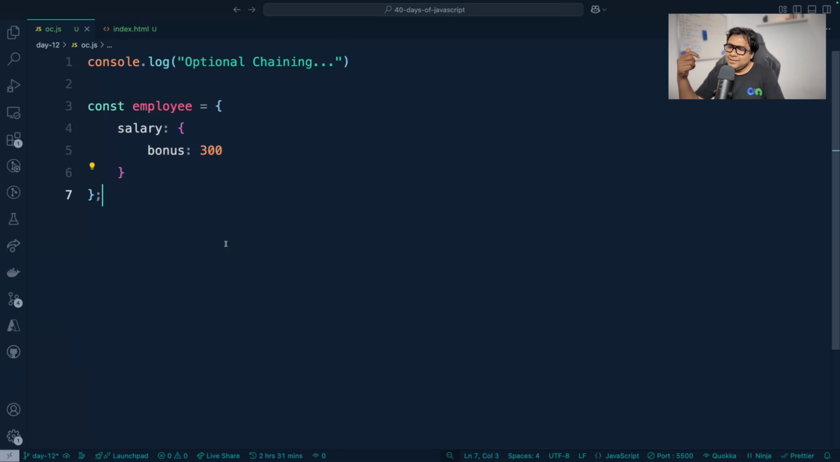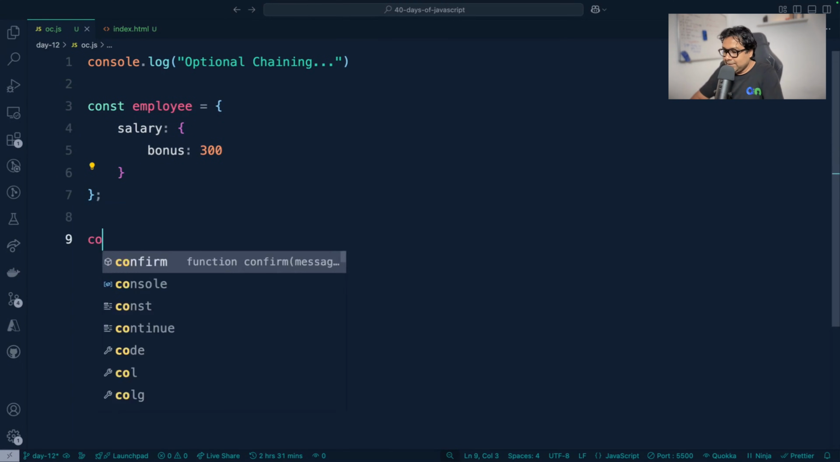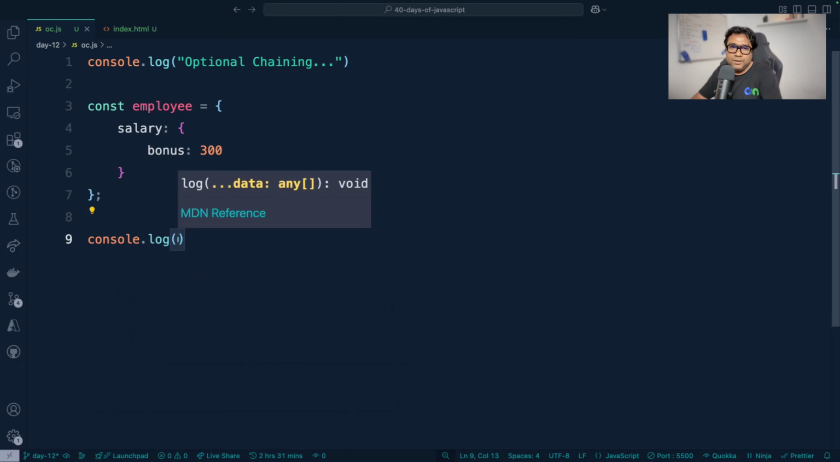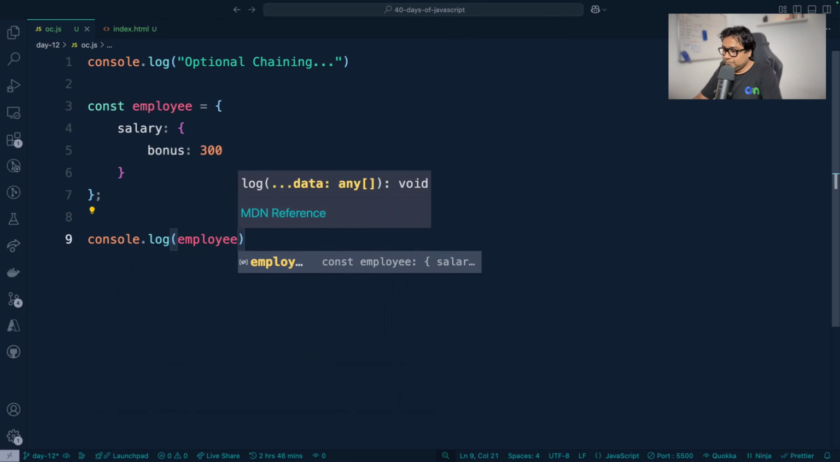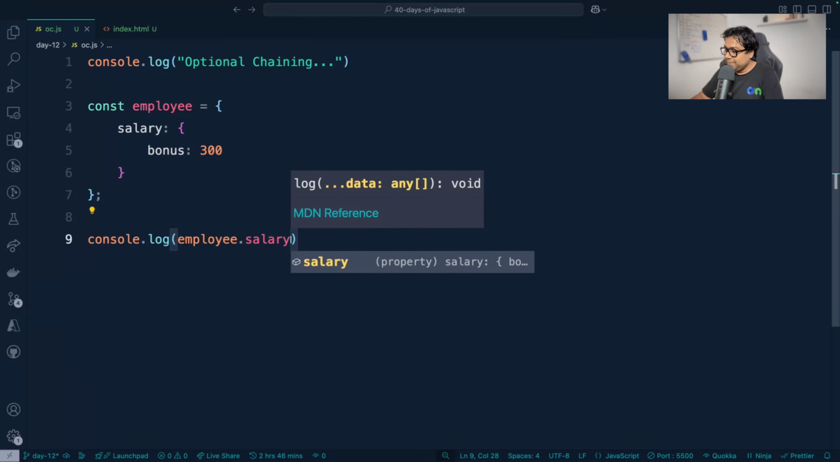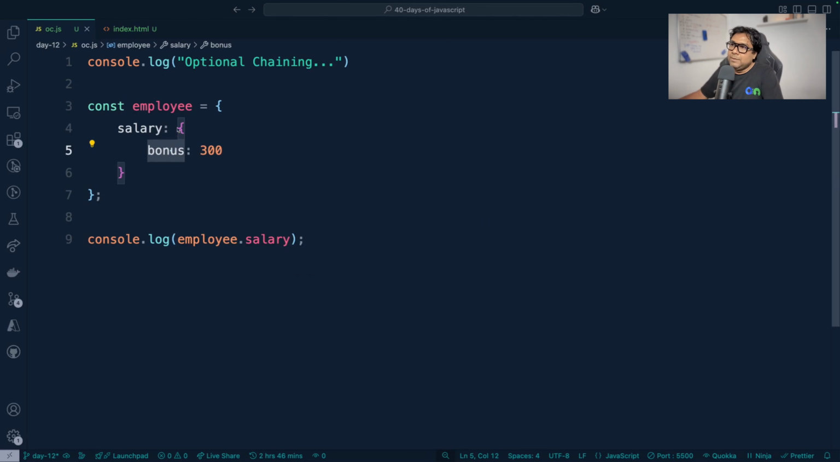That time what happened is the application throws an error, and you have to do a lot of checks to make sure that your application is not crashing, it is giving proper values, or you're handling things gracefully. Let's take an example. I have employee and salary. Now let's see console.log. If I do employee dot salary, what will happen? It's going to give me this particular object. Correct. Now if I do employee dot department, what is it going to give me?